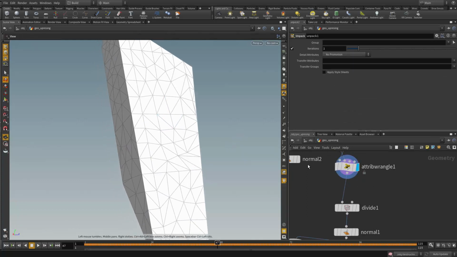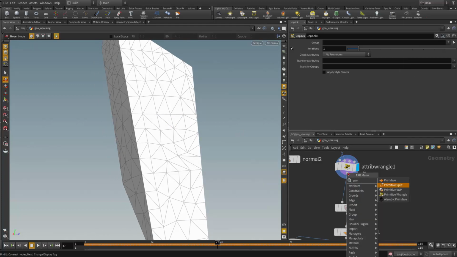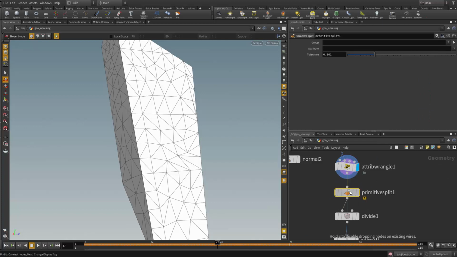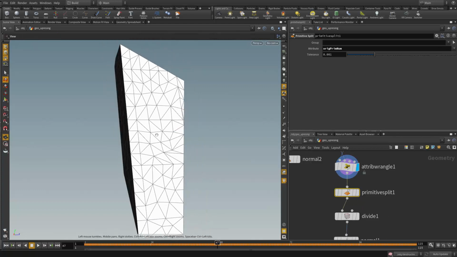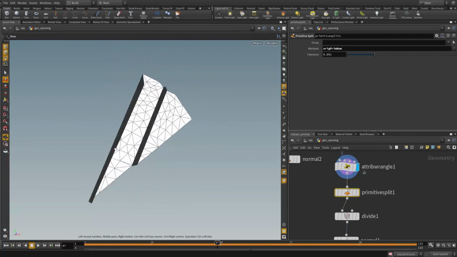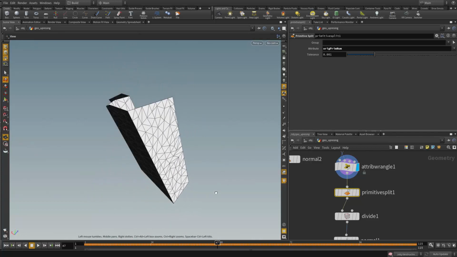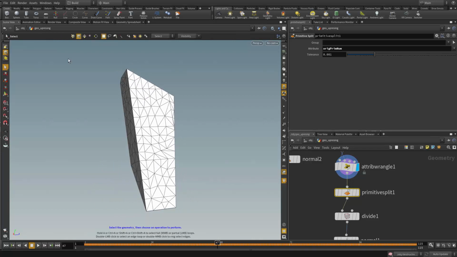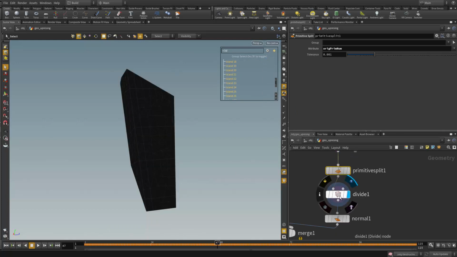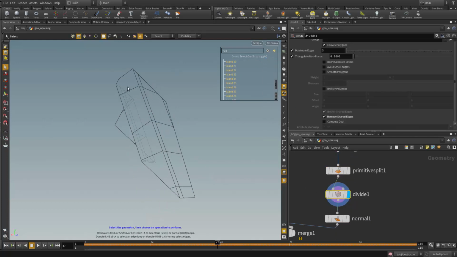Okay. So now because of that, we can do a primitive split. What this allows me to do is use that attribute called original primitive number, and it's going to break the geometry based on that ID. So different IDs will be broken into separate pieces. If you now go to select and use 3D connectivity here, you can see they're broken into different islands. And because they're broken, the divide will not be able to destroy it. It will keep those edges.